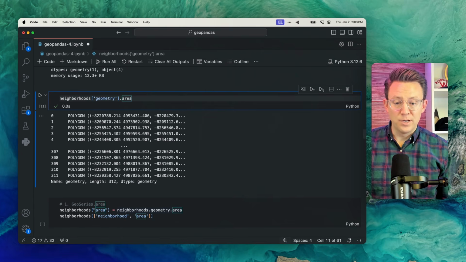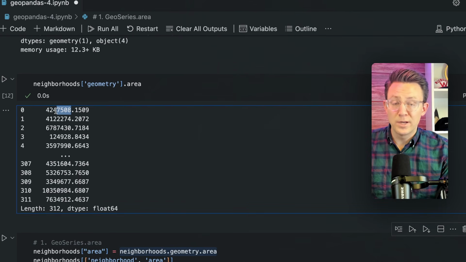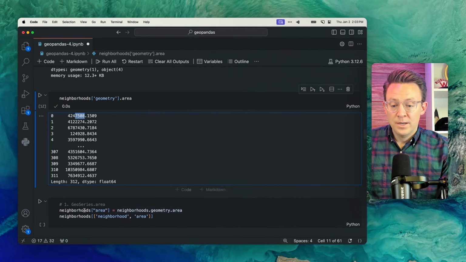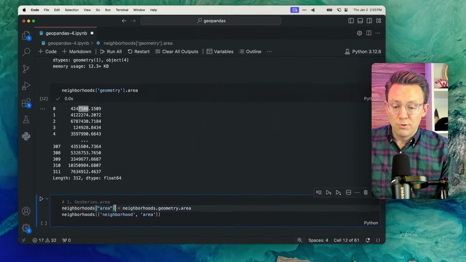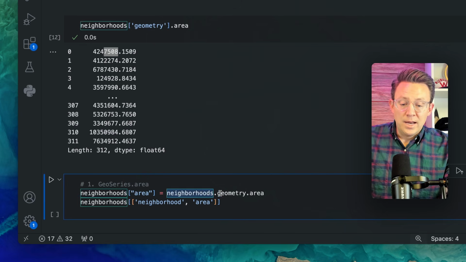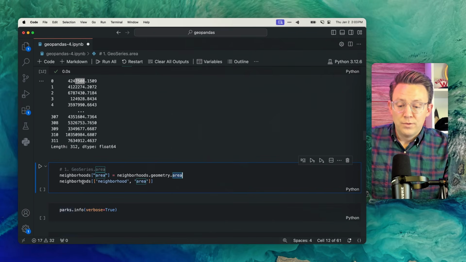In this case, I want to use area. And what that's going to do is go over each one and calculate the square meters of each of those neighborhoods. So that's all that's happening here. In this command, I'm just creating or designating a new column called area, giving it neighborhoods.geometry.area and setting that area value equal to that here.